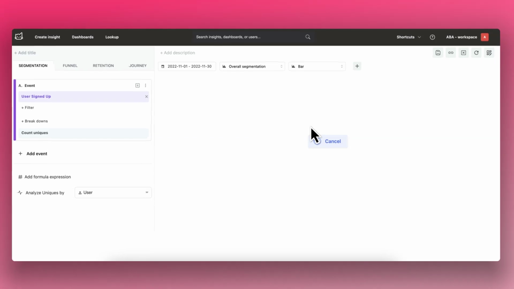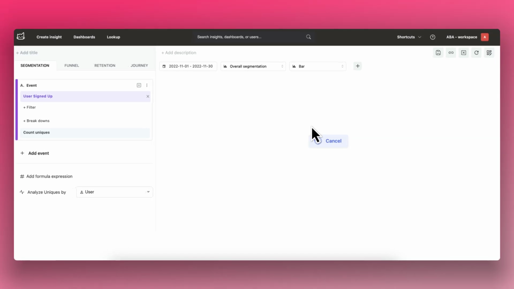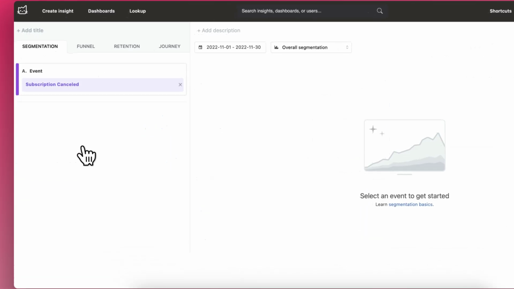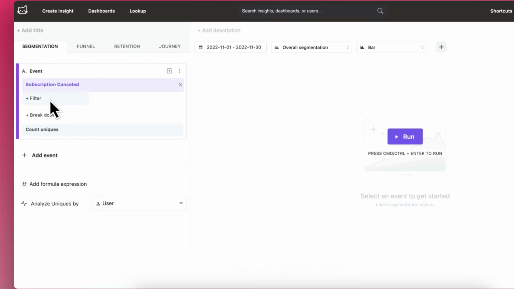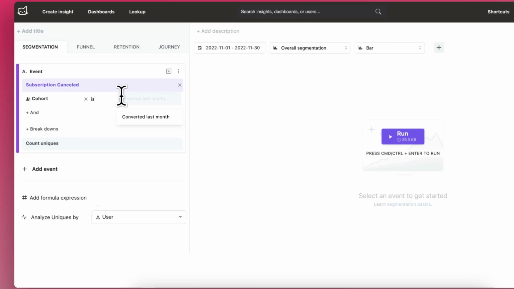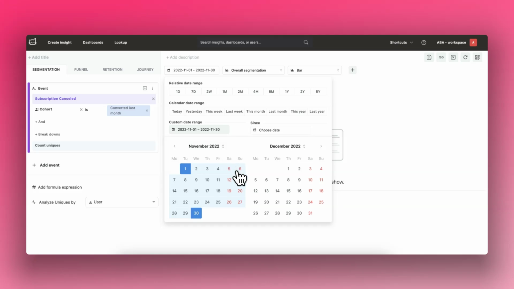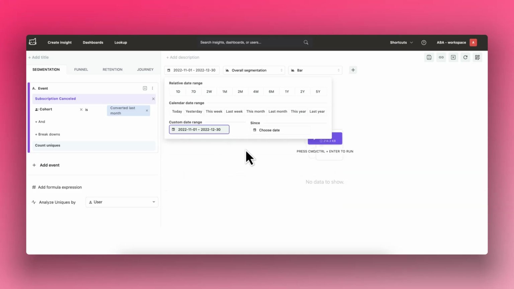If I want to use the dynamic cohort to examine, for example, churning users, I can look up the individuals who canceled their subscriptions last month. I want to filter them based on cohorts and select Converted Last Month. I need to adjust the time frame to obtain the data. Therefore, I chose a custom date range for the last 2 months.